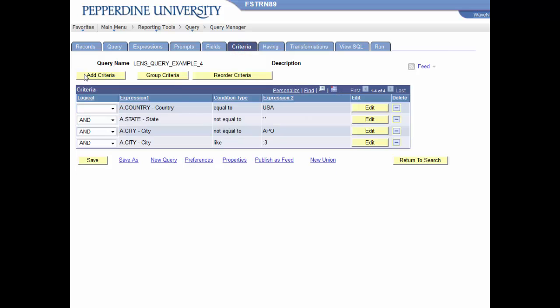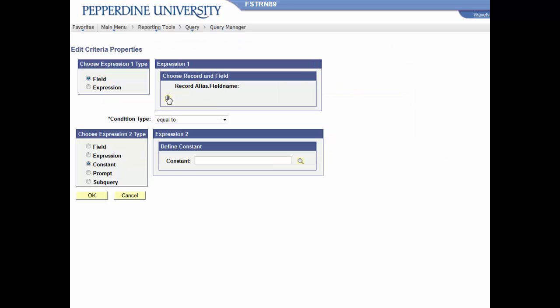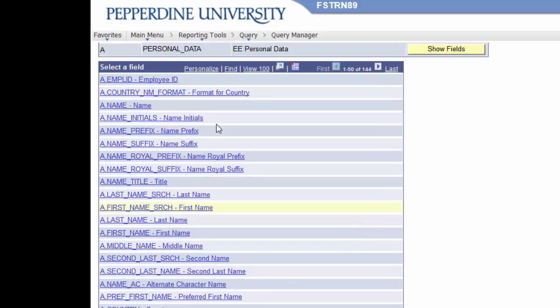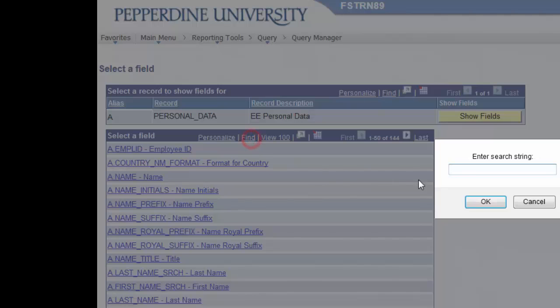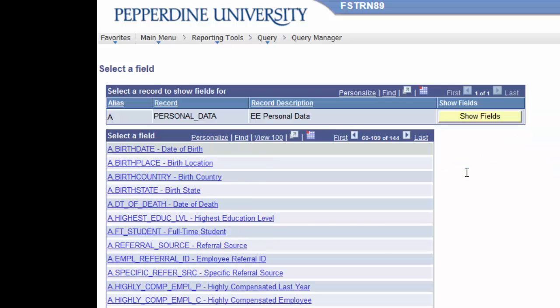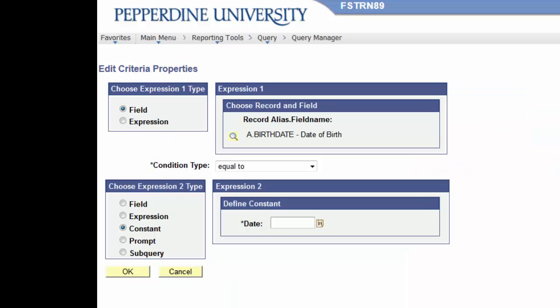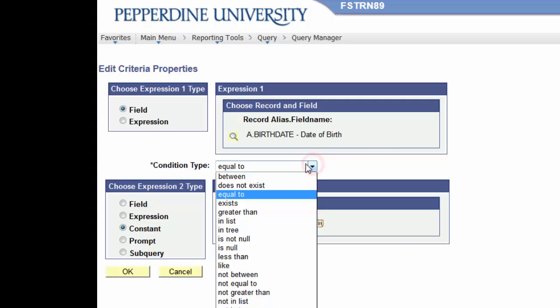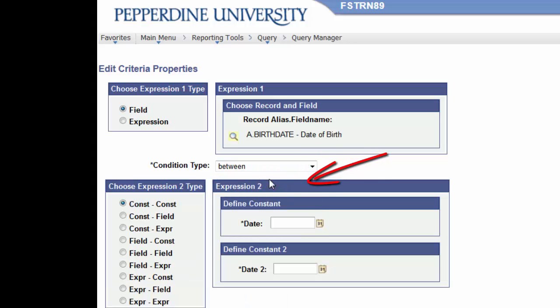Now we'll use these two prompts in the criteria and add criteria. For expression 1, we'll select the field birth date. And for condition type, we'll select between. Notice we now see expression 2 as a selection of two dates as constant values.